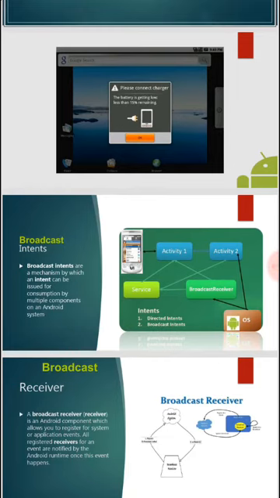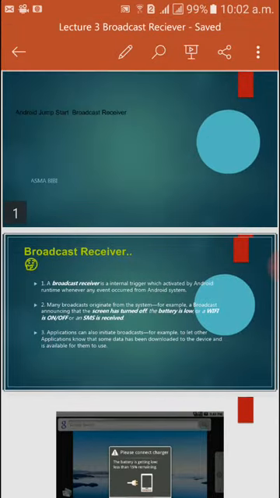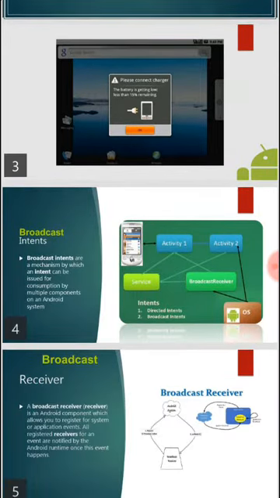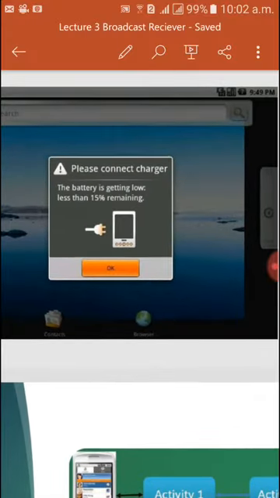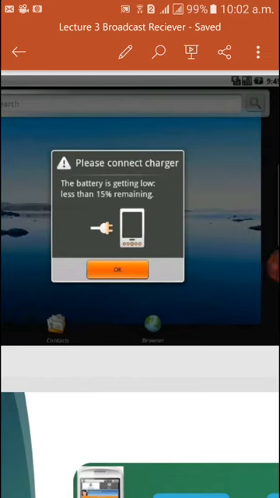You can also create a custom broadcast to let the application know something. For example, in this slide you are seeing an emulator image that is showing a battery low event occurring, notifying the user. Just like that, it will also notify the battery low event to applications that listen to the battery low event broadcast.